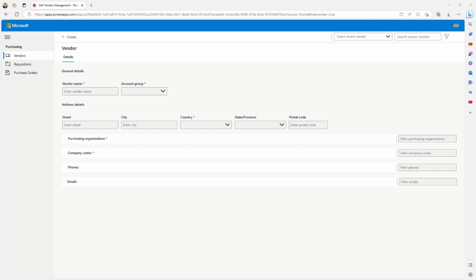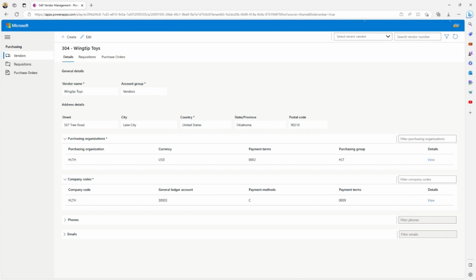The first thing you may want to do is check if the vendor you're going to use already exists. We give you a few ways to do this. If you recently viewed the vendor, it's going to be in your history. Click here. And by selecting it, it's going to call standard functions in SAP, bring back the vendor record.